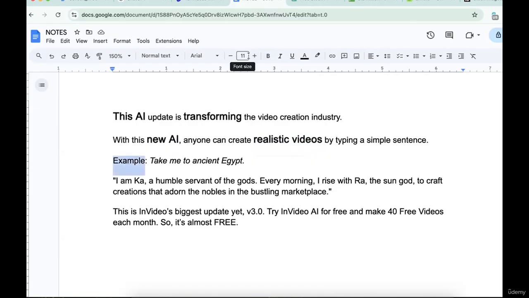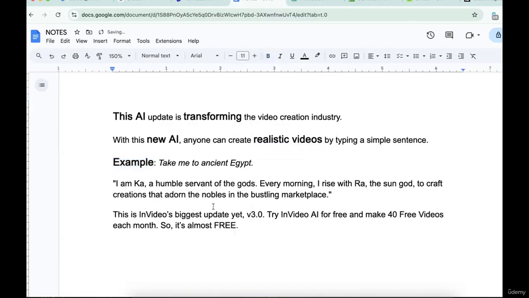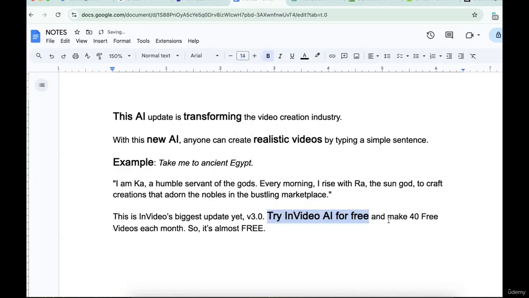So example is a punch word. Definitely I'll add that. This is InVideo's biggest update. Try InVideo for free. Yeah. This is the perfect one. And also this one, make 40 videos each month. Okay, nice. So we have just used the punch words.